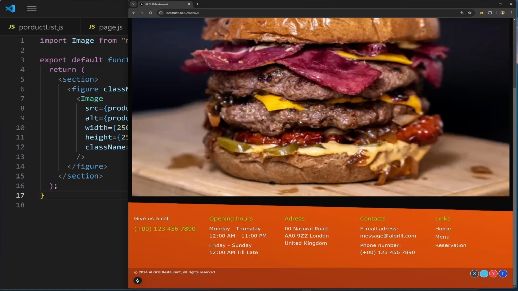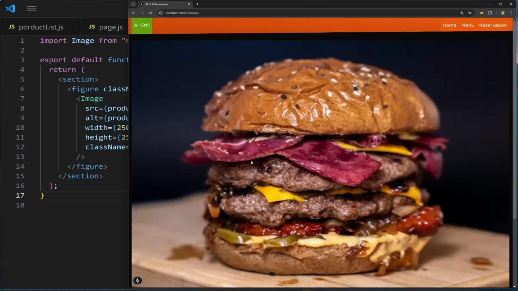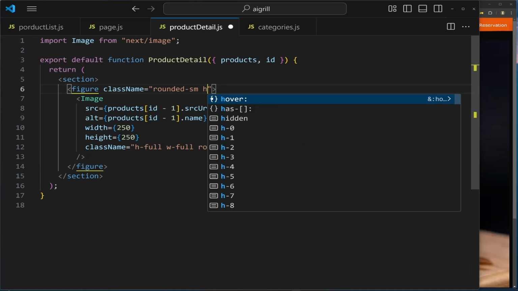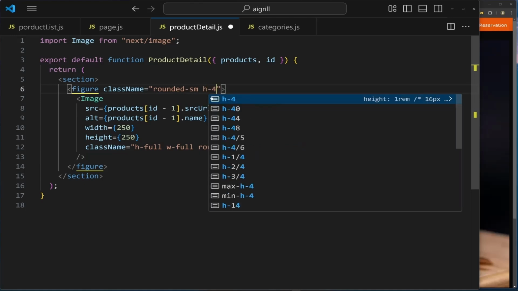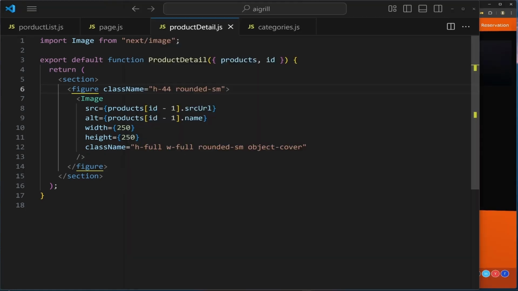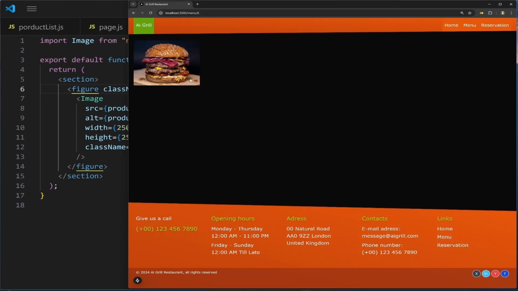Okay, we have our image. It's quite a long image. We're going to fix the image. We can give the height for now, but later I don't want to use the height and width here. I want to use subgrid to control the height of the image, and we can give some width as well. Now we have our image here.